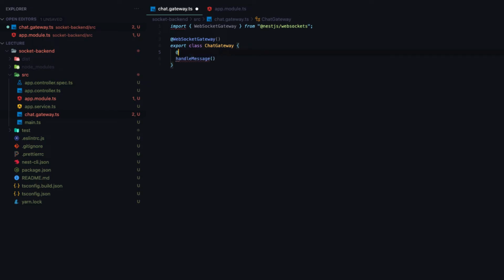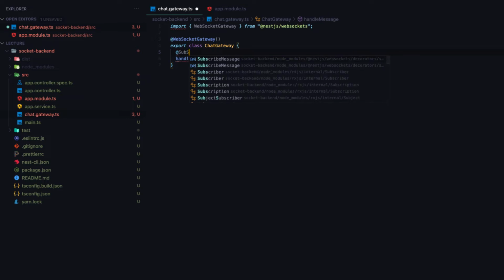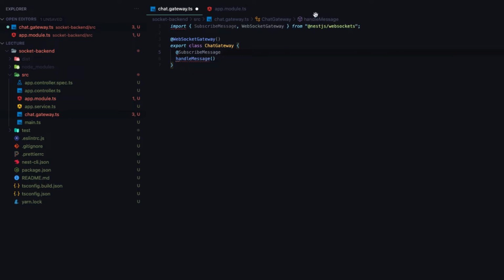So we need to decorate this with a decorator called subscribe message from Nest.js WebSocket. And then we provide a string, which is the name of the message that we're listening for from the client. So the name the client sends, in this case, we will call it message. We could call it anything, but this is a chat message, so it makes sense to call it message. And then as the parameter here, we are going to extract the message body. And notice we have another decorator here.